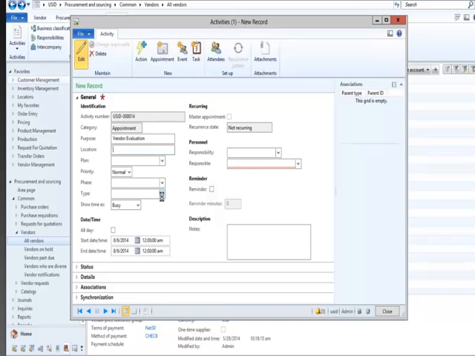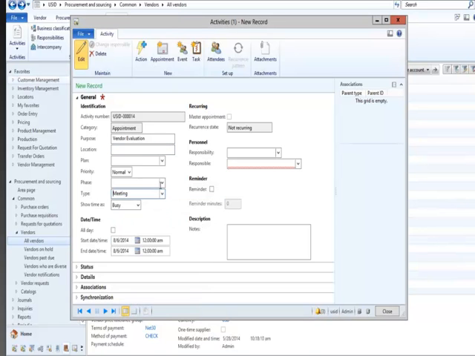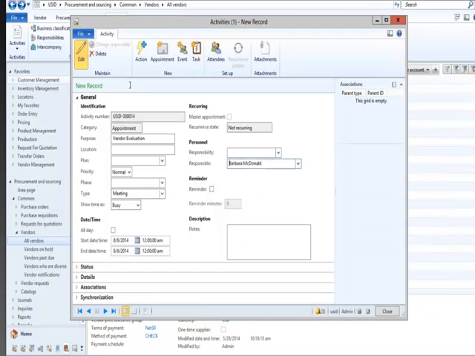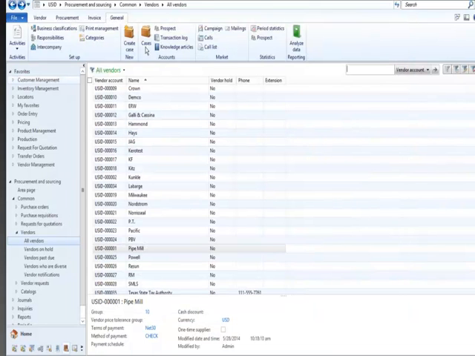And I can say what type this is. This is going to be a meeting, it's going to be a Facebook post, it's going to be whatever I want. And then I can also say who's responsible for this, and I can just assign someone to it. So again, all this information which is related to CRM is also available here directly against the vendors.